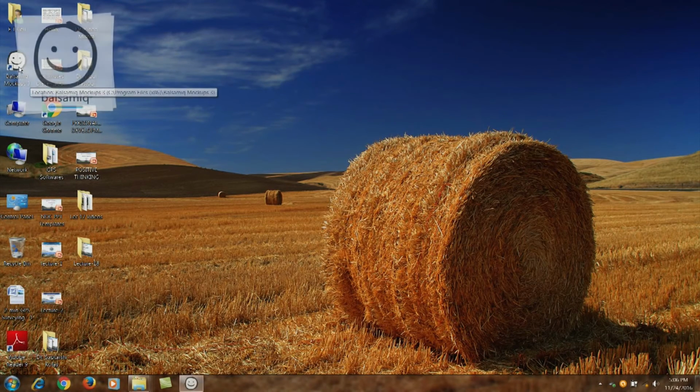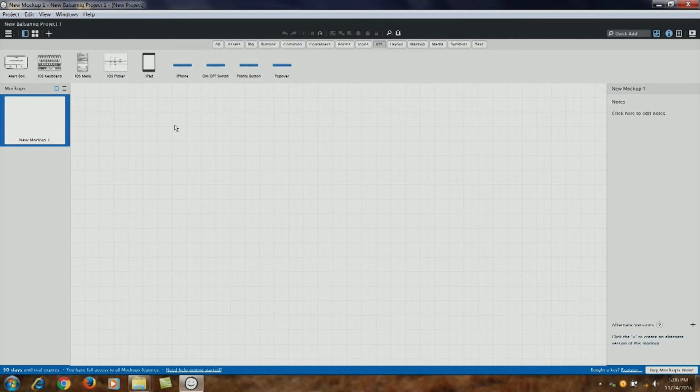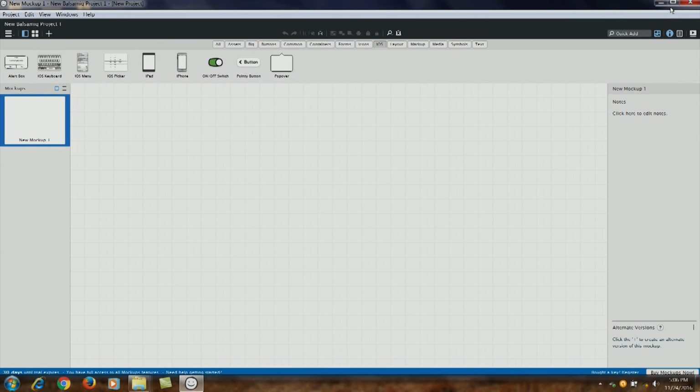So now I'll give you a small demonstration of the Balsamiq software, which can be used for wireframe design. We can see this is the logo of the Balsamiq mockup software which we are launching. This is the interface of the Balsamiq software, and on the top we have different icons, different tabs. In one of the tabs, the iOS tab, some iPad format is already there.